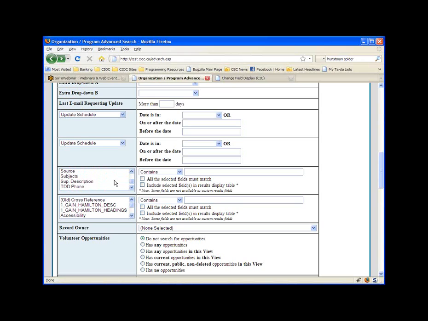The way that I do that is by holding down the Control key, which allows me to pick multiple items. Again, I can hold down the Control key and click to unselect items as well. So you'll see I have supplementary description selected and description selected. I can say it contains, meaning it has the exact phrase I'm going to type. Does not contain, it does not have the phrase that I'm going to type. Is null, meaning there is nothing in this field. Is not null, there is anything in this field, any value at all.